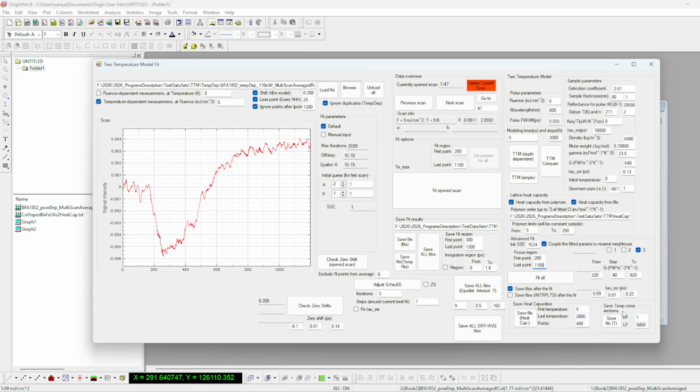Then you have save temperatures and heat capacities, which are more for testing purposes. All the files that you want to save, you can save by putting the check marks and fit all, or you can separately save files here, save options, and which region, the integration region for some quantities, for some averaged quantities, you need to define. Usually I choose from 0, where you have your 0 in the model, to some value when your temperature is already equilibrated, so your dynamics that describe the two temperature model are already equilibrated.